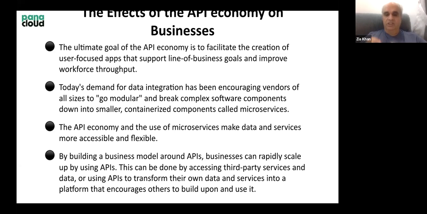By building business models around APIs, business can rapidly scale up by using APIs. This can be done by accessing third-party services data or using APIs to transform your own data and services into a platform that encourages others to build upon and use it.